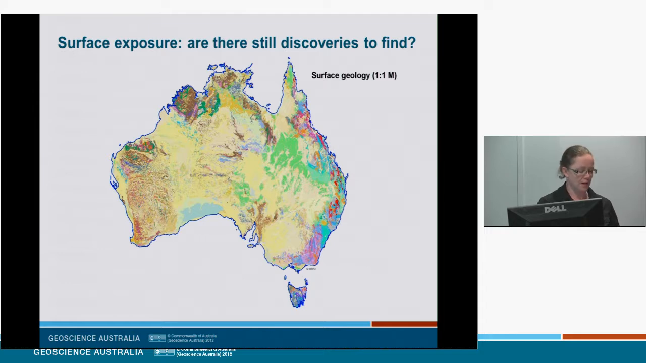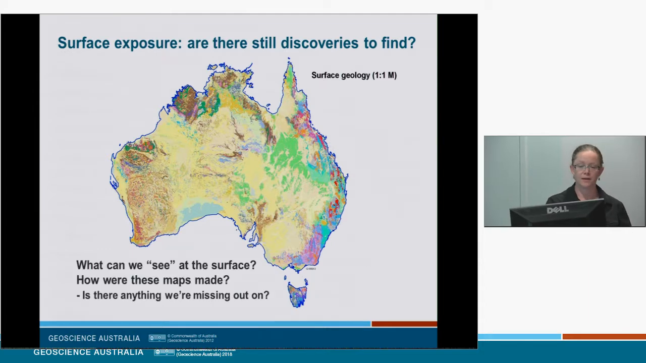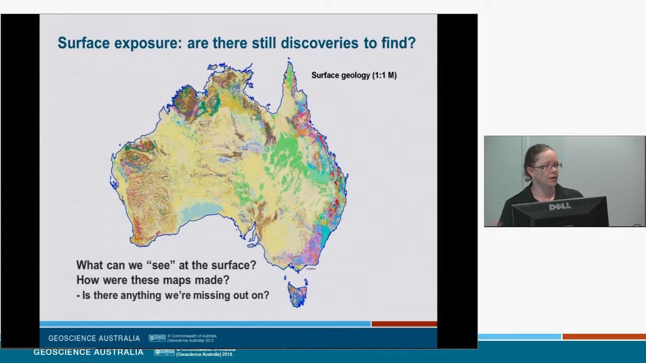But first, I've got something for you to think about. You may have seen it before. It's the surface geology 1 to 1 million map of Australia. So I'd just like you to think about, how are these maps made? Something we can all be proud of. Decades of work by many geologists doing years of field mapping, looking at aerial photographs. But something I'd like you to think about is, how were they made?